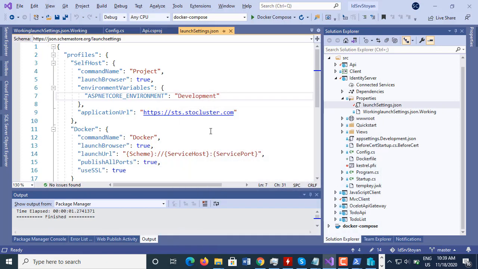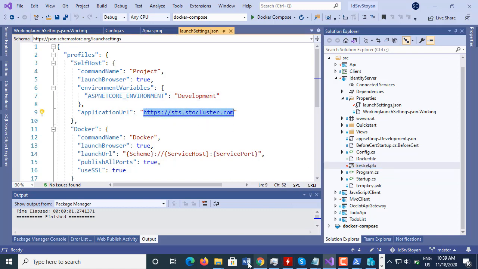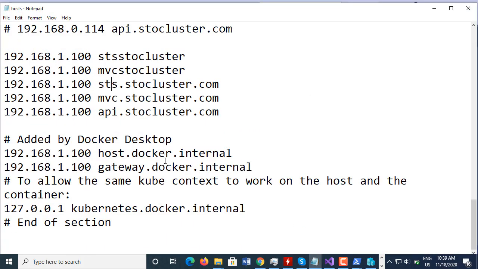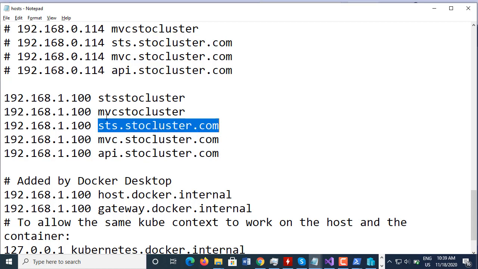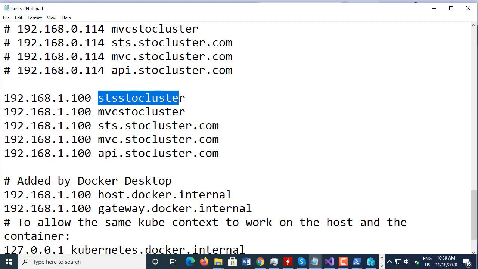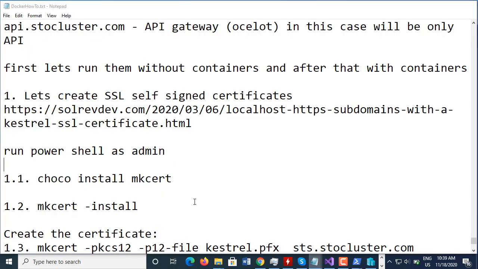Before we do that, we have to generate this Kestrel certificate. And that's why I'm doing this video, actually, to show how to generate an SSL certificate for all these domain names which I just registered here in the hosts. I'm gonna generate one for localhost as well. So in other words, we don't need anymore the SSL certificates generated by Visual Studio or .NET. We can generate our own certificates. So let's follow the steps.